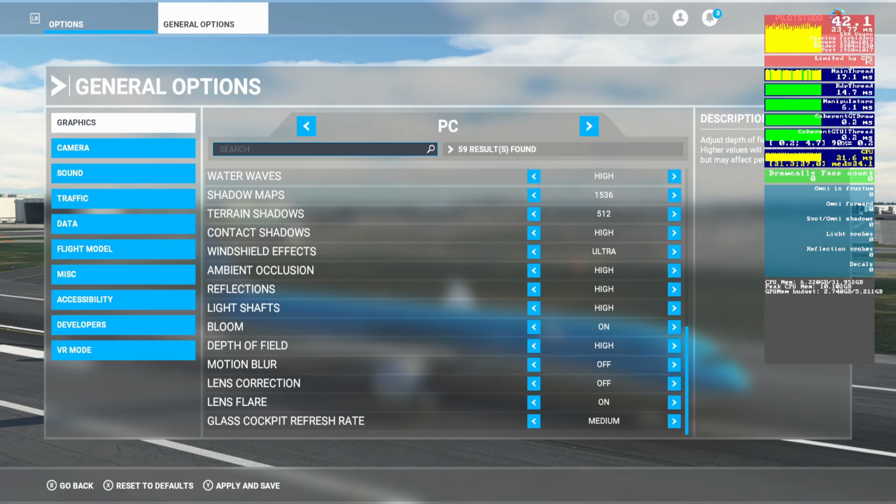Now motion blur does have a big FPS impact for me, and I think it makes the sim look quite ugly when you're looking around, so I turn that one off. Same with lens correction as well, it makes my instrument panels fuzzy when I'm in the cockpit, so turn that off as well. Lens flare, well that's personal preference. If you want flare on your lens, then keep it on, but if you don't, turn it off. A lot of these bottom settings are personal preference, and it is what it is really.